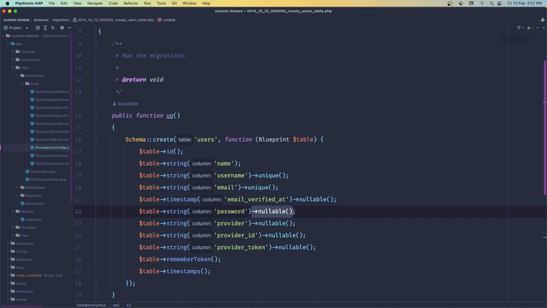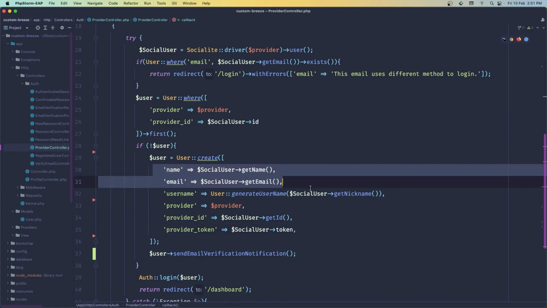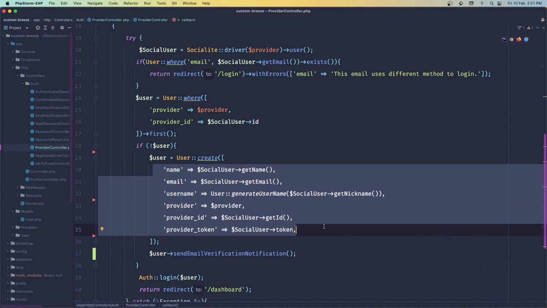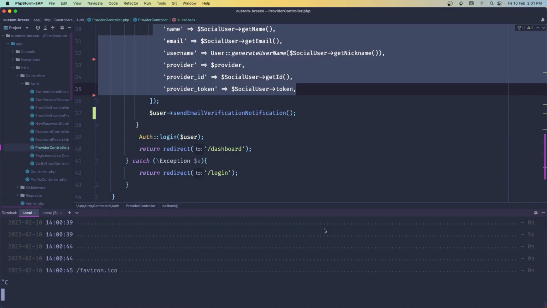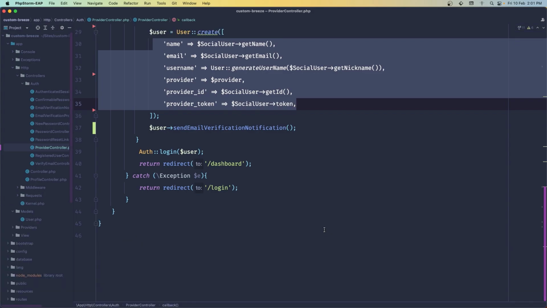And let's remove this. We added the password null because when we create here, we leave the password null also. But now I'm going to change that, and I'm going to run. So let's open the terminal right now, and I'm going to run the artisan migrate fresh. Very good. And let's close now.